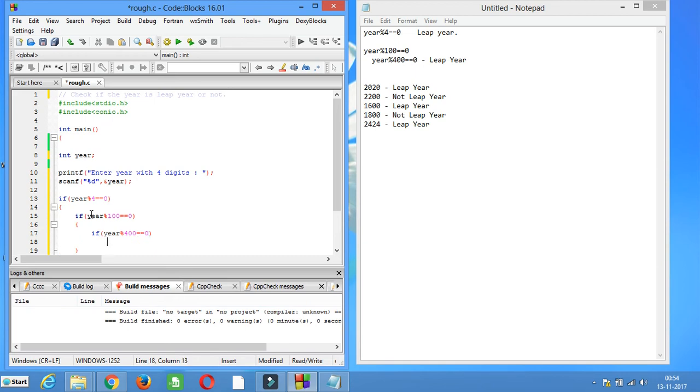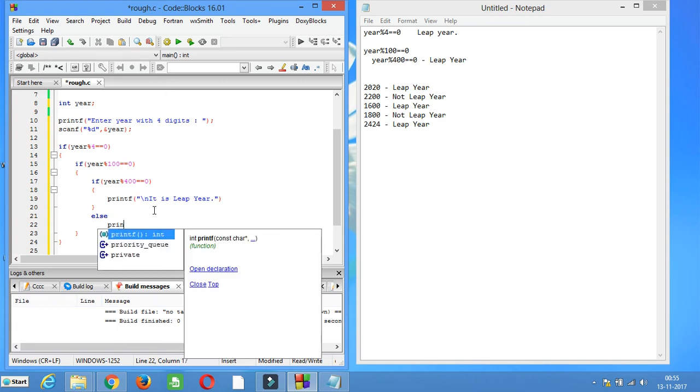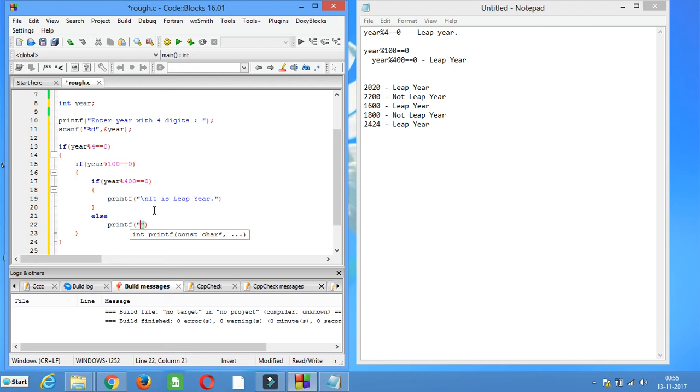right? So what will happen if the third condition is also passed? That means it is leap year. It is leap year, right? In case this condition fails, then what will happen? We will print it is not leap year, right?